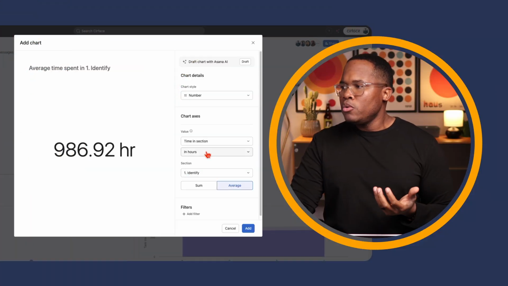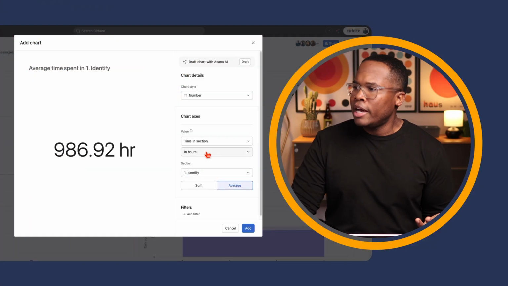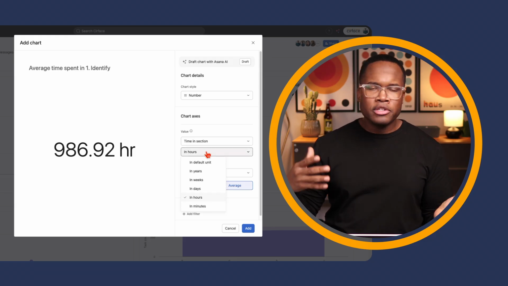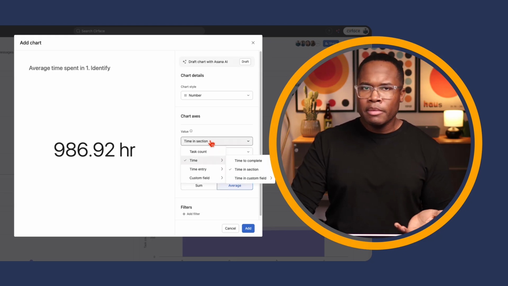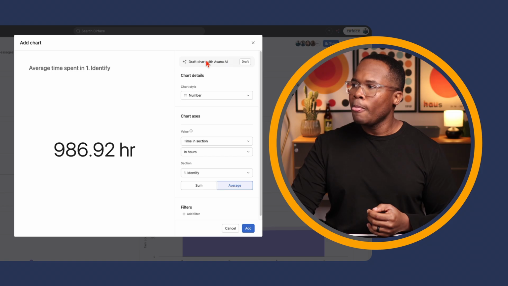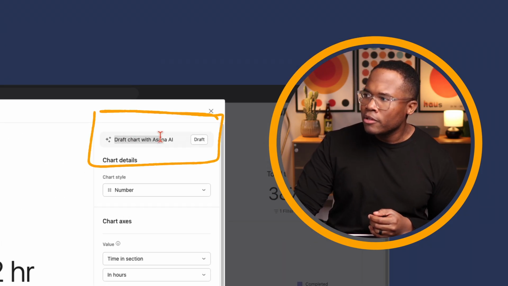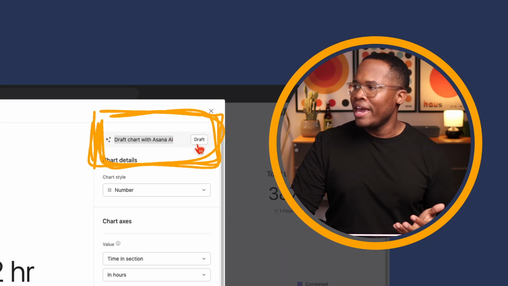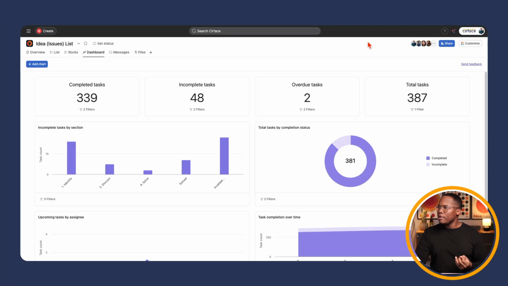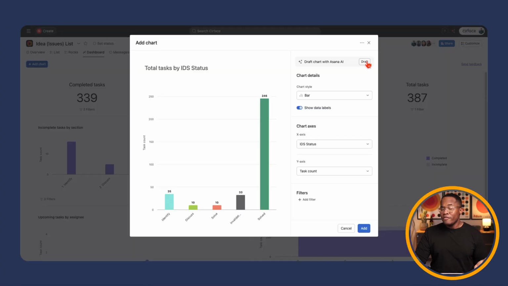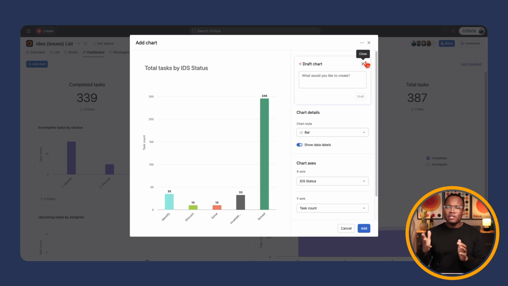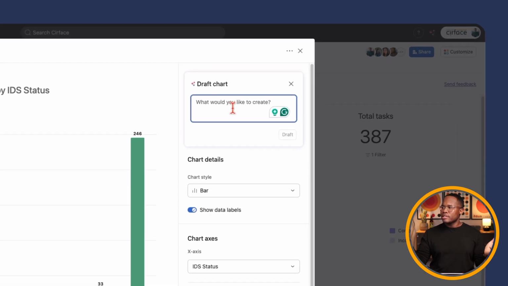Now, if you aren't well-versed with reporting in Asana, I understand for a lot of people, it can seem intimidating. It can be overwhelming. And so you'll notice right up here, we've got this little draft chart with Asana AI. So I'm just going to try something. I'm going to close out of this for a second here. I've never actually used this chart builder inside of Asana. I typically know what I'm looking for, but let's just see what it does.